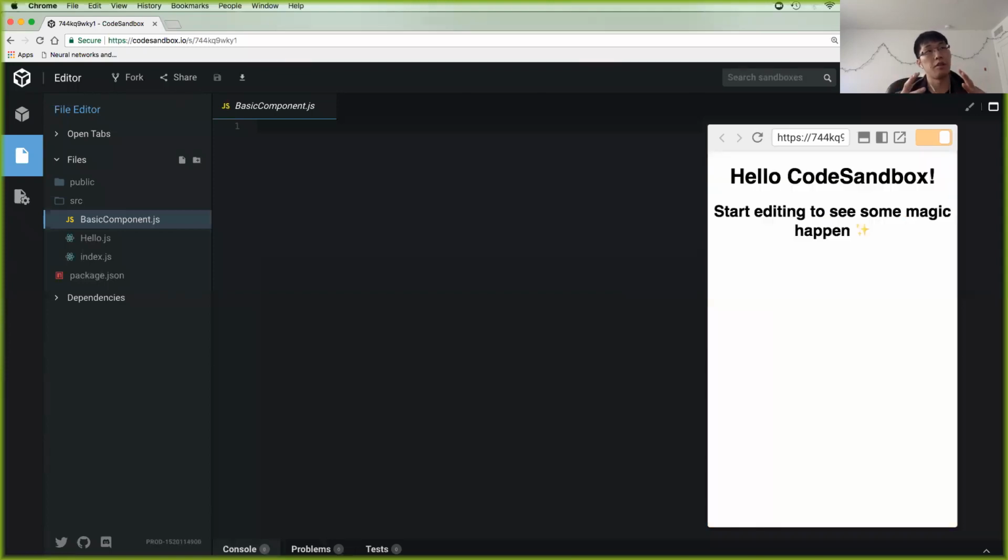So basically the key abstraction that React provides for you is that of a component, okay? So you're going to hear the term React component tossed around a lot. So what exactly is a React component? A React component is basically just anything that's rendered onto a page, okay?